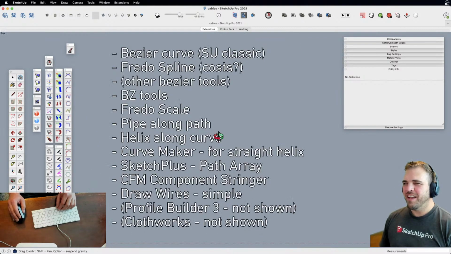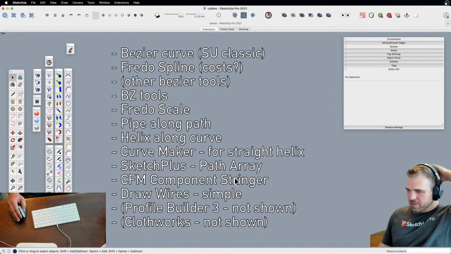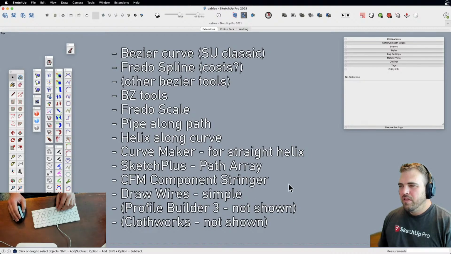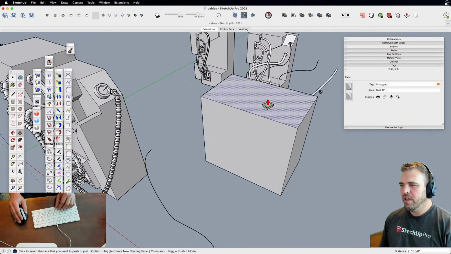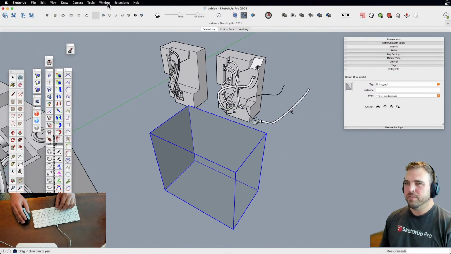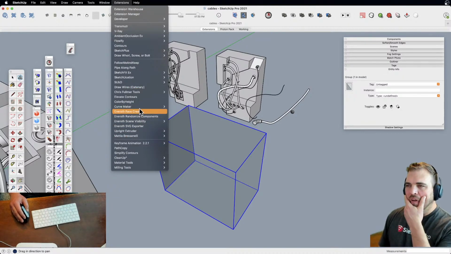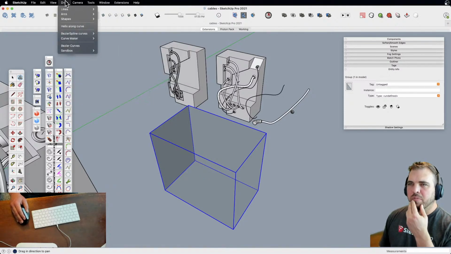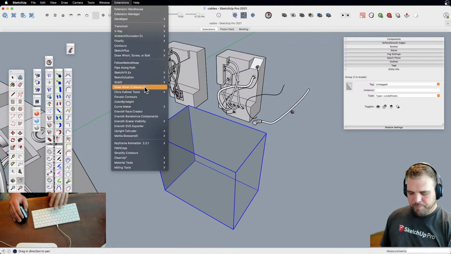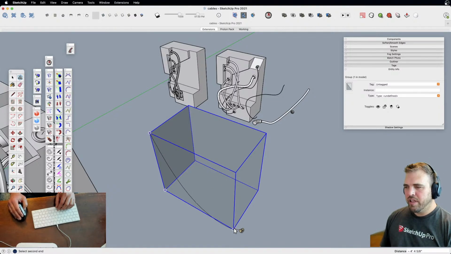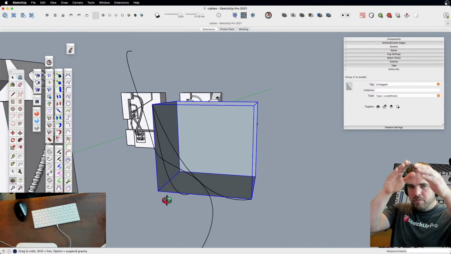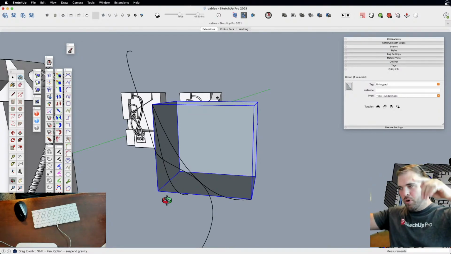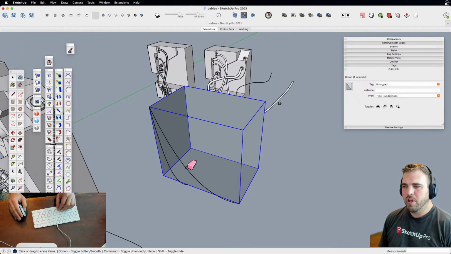I think that was about it: path array, component stringer. There are a few simple tools that, depending on what you're trying to do, are useful. This one is called Draw Wires, and it's very straightforward. Where is it? Up here. There they are. If I click here, it's just two points, and it draws what that wire would be based on gravity. So if you're drawing a simple wire between two points and trying to have the curve right between them, this could be an interesting tool. Worth honorable mention here.